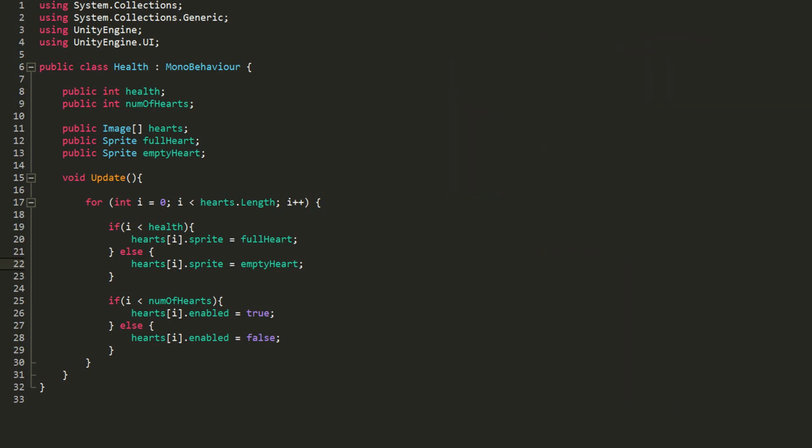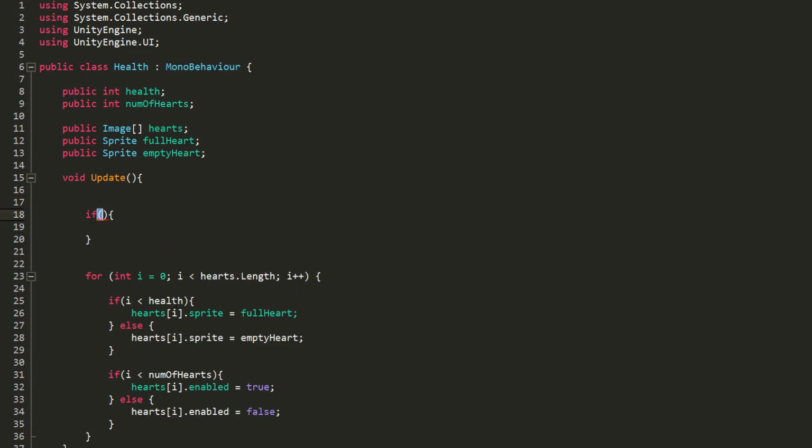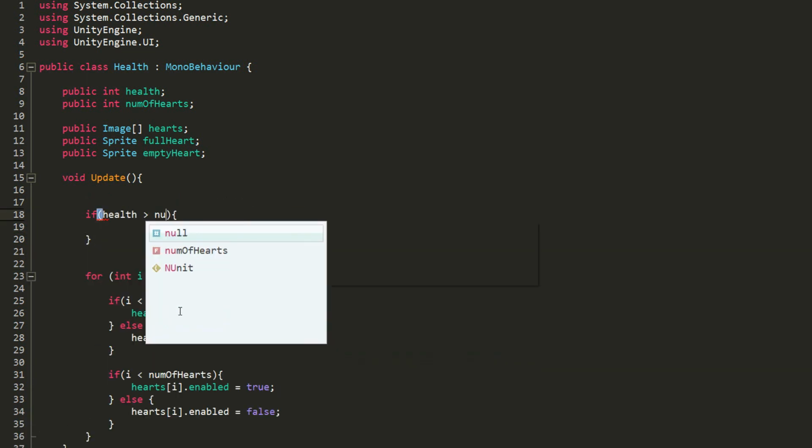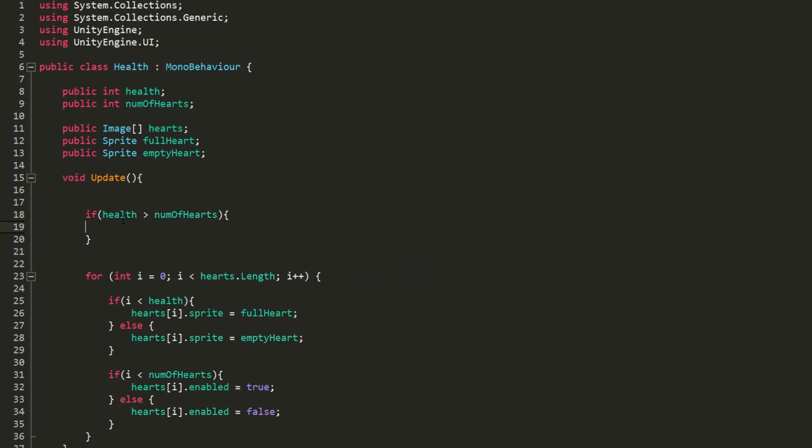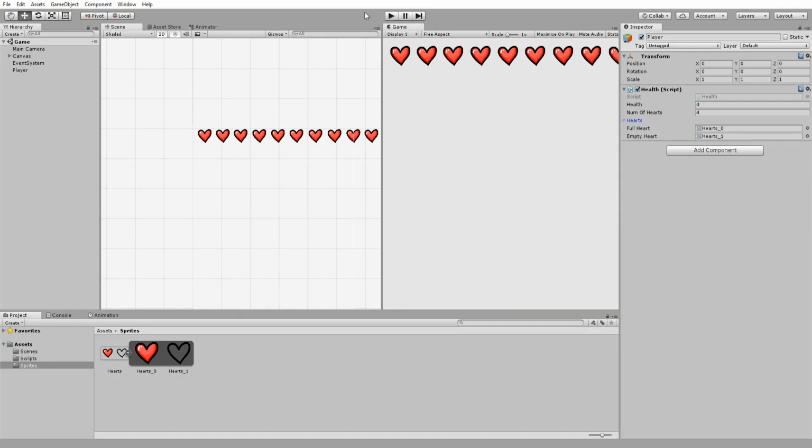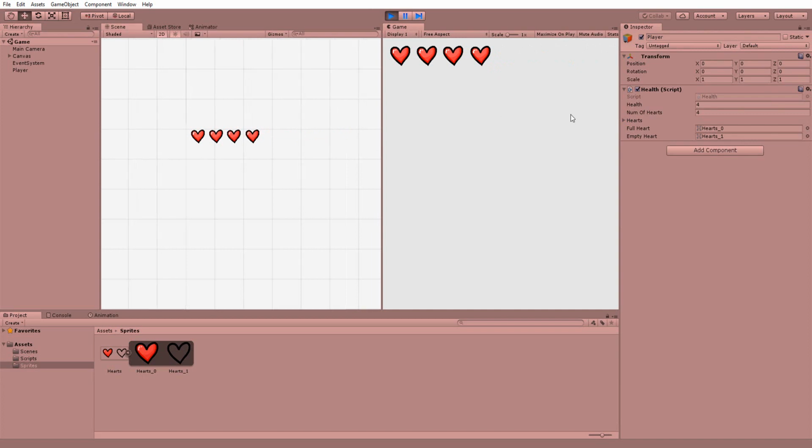Lastly, we must make sure that our player does not have more health than his number of heart containers. Doing so is super easy. Just make an if statement and check whether health is greater than the number of heart containers. If that is the case, then all you must do is set health equal to the numOfHearts variable. And now we can jump back into Unity, hit play, and try out our newly established health system.